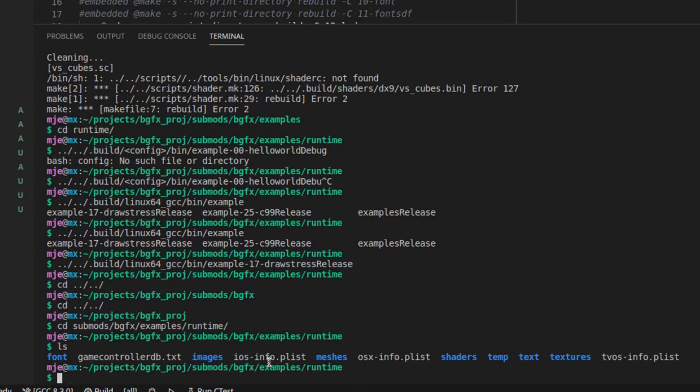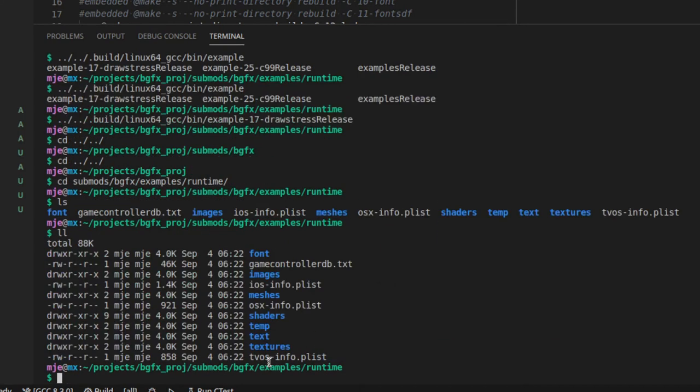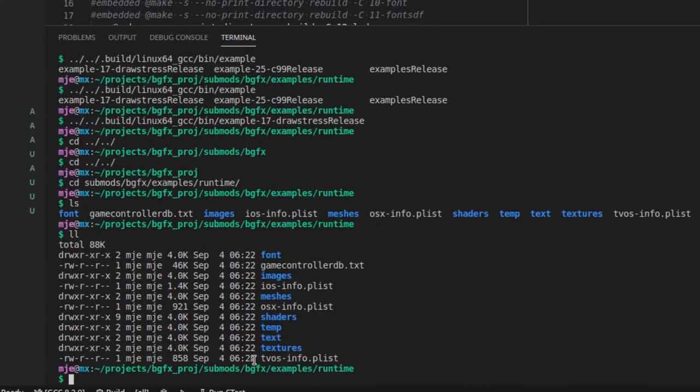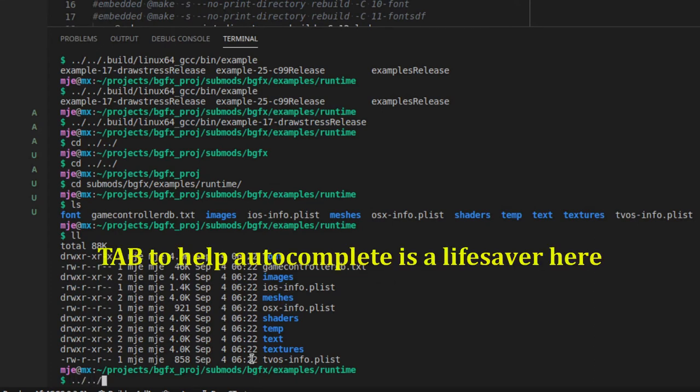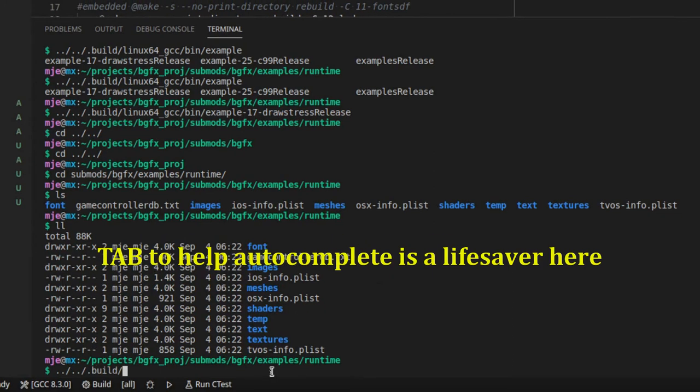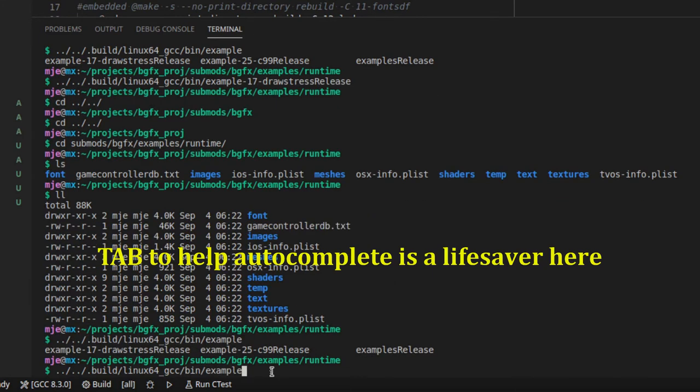But doing ls, you just see some. I guess I can do it this way and you can see them better, but it has fonts, images, shaders, all that stuff. So what you would do here is you just do a run of any of the examples. Build, you build it for, and then bin, examples, and you'll see a few. There's a few that it built automatically.